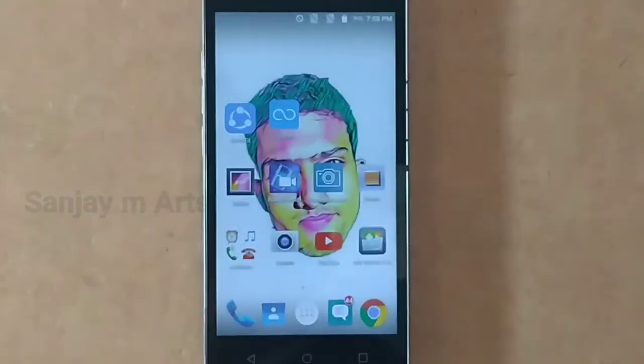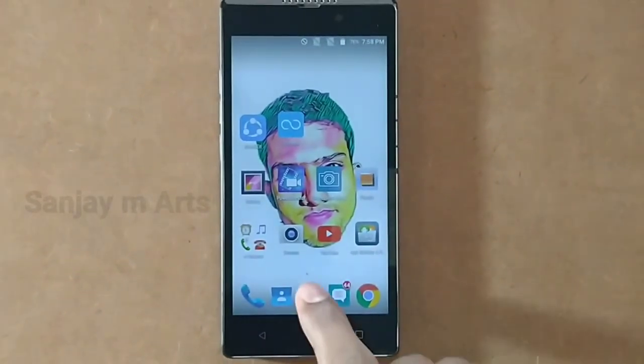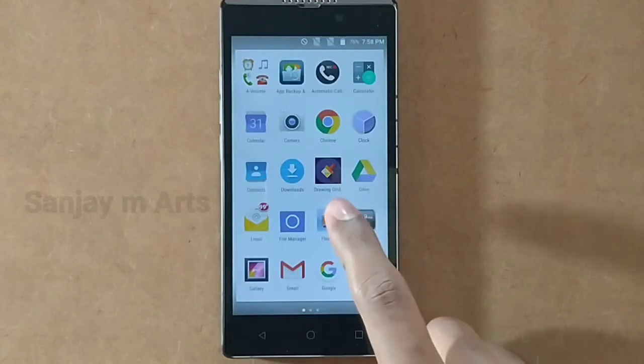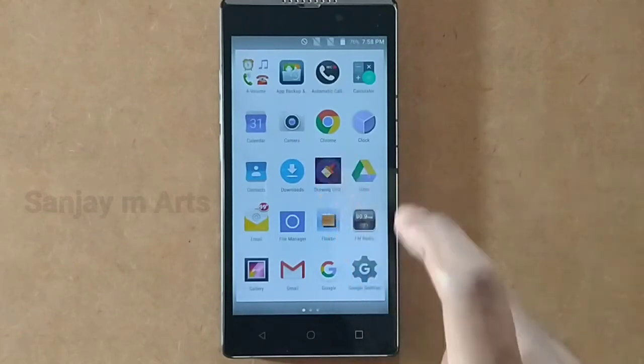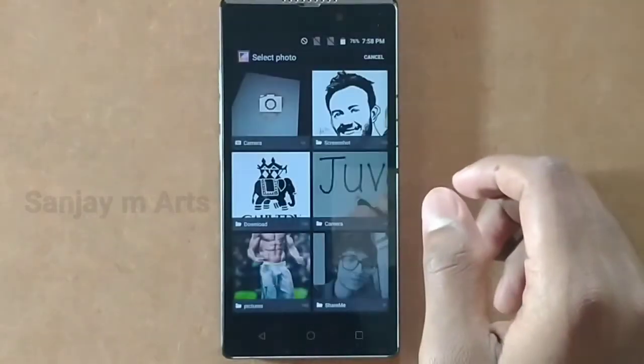Let me zoom it. Okay, here you can see the Grid Maker app. Click on that. Select the photo which you want to draw.